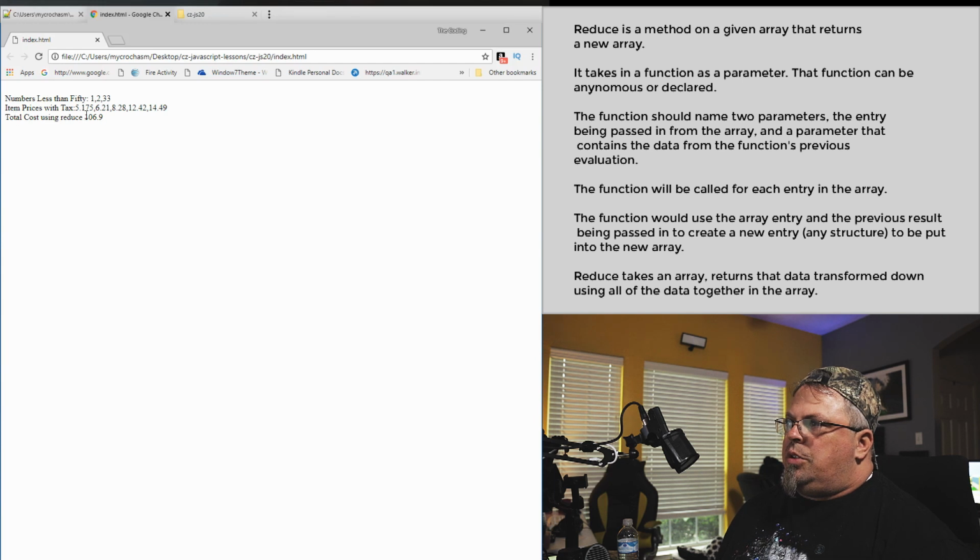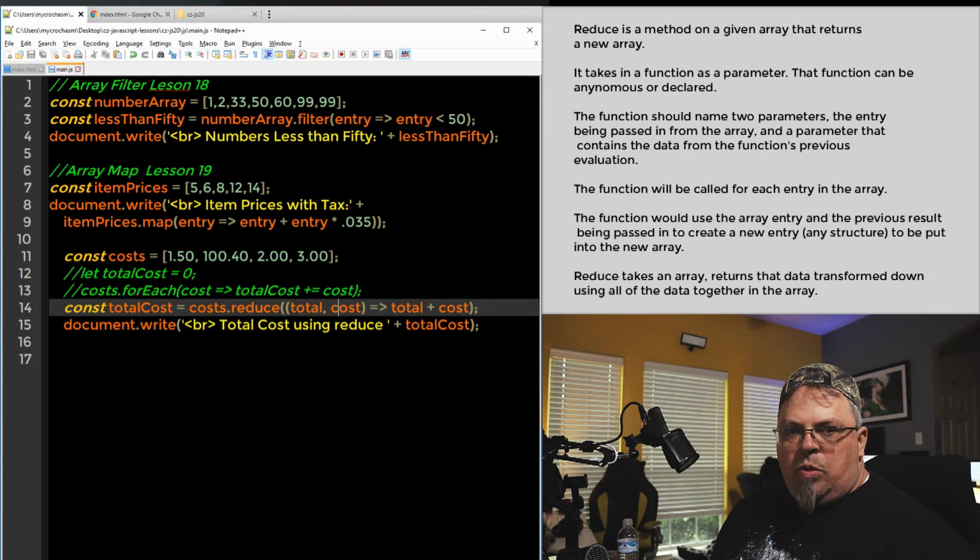Total cost using reduce: 106.9, same as before. So that's it. It's that simple. That's how you use reduce. It helps you keep track of a value that's returned from each time you apply the function. You can use that value along with each entry to reduce everything down to something else. So that's a simple way of using reduce. There are other ways you can use it.